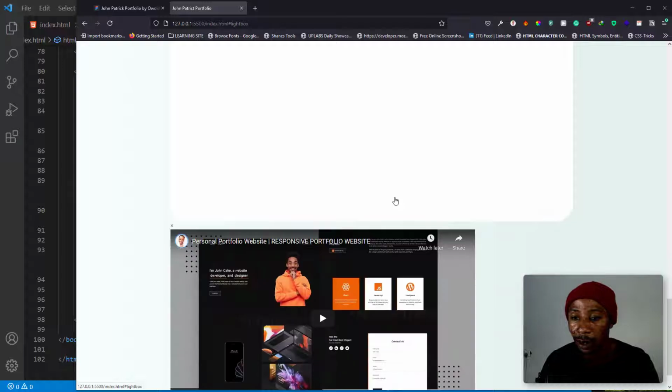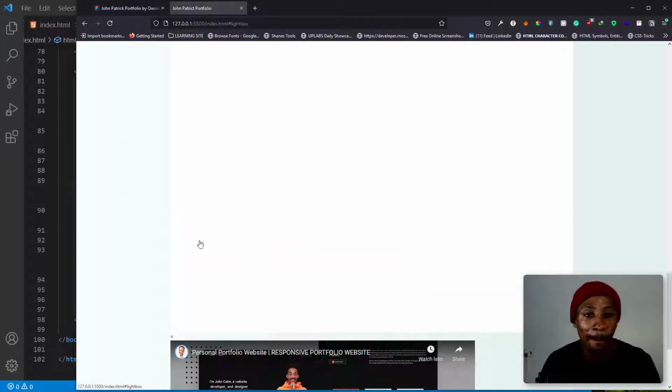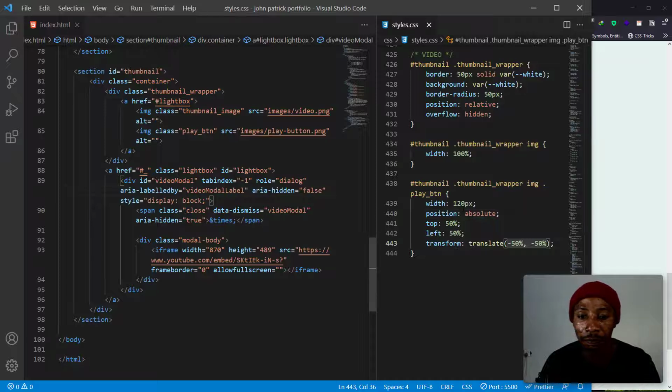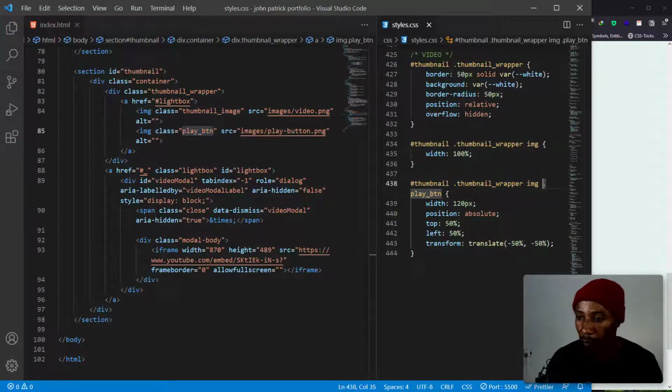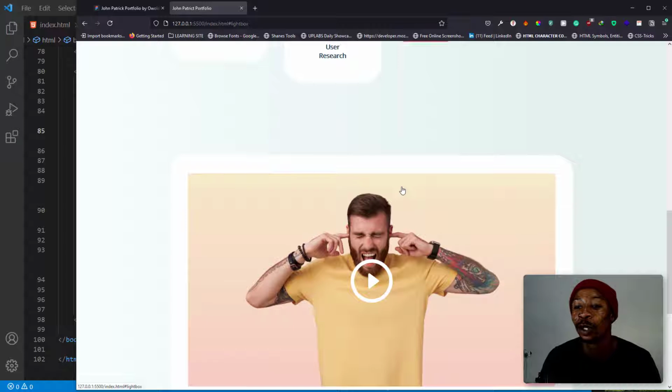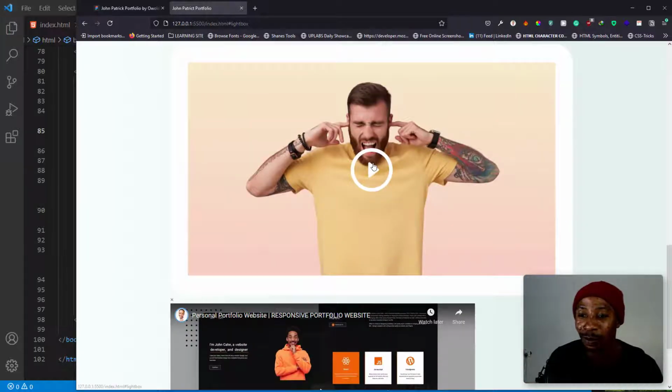And what? That is not working. Oh, that is not working because I'm using the class of, okay, now thumbnail wrapper. That should work. The class of play button, image play button. Oh, I want this to work. I have to join the image and the play button class together. That should work now. Wow, that looks awesome, guys.